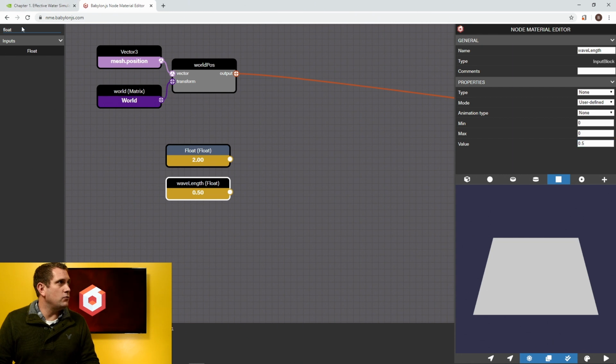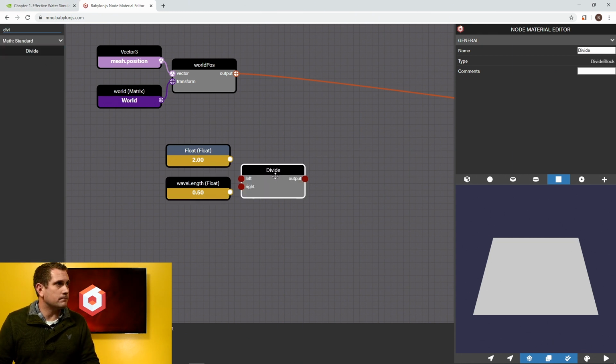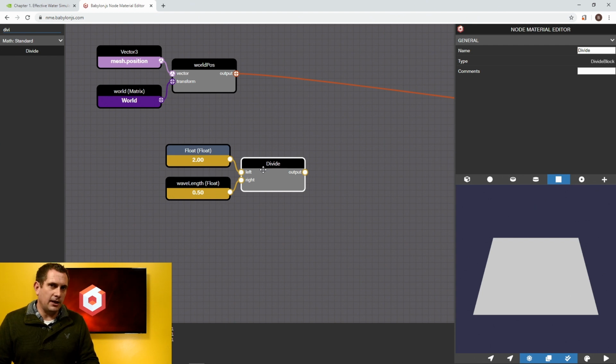And this is 2 over L, so I need a divide node. We'll bring that out, 2 over L. And just to organize this and be able to easily visually see it in the future, I'm going to hold down Shift on the keyboard and then click and drag, which gives us a frame.